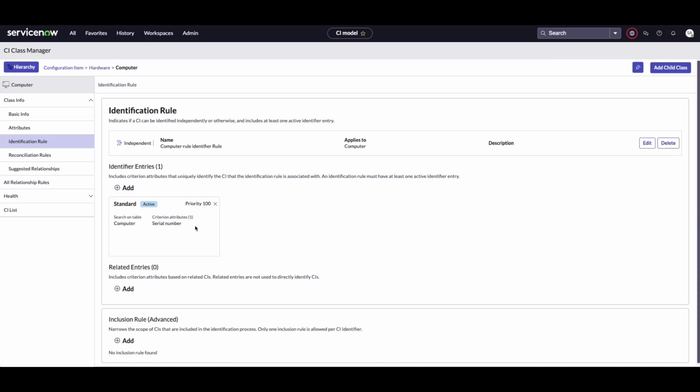And here you can see I have added a new identifier entry in the new identification rule, with attribute as serial number. That means if one or more sources are ingesting data into the computer class in ServiceNow, and if an incoming record has the same serial number as the existing record, the IRE will let that record update instead of creating a new one.